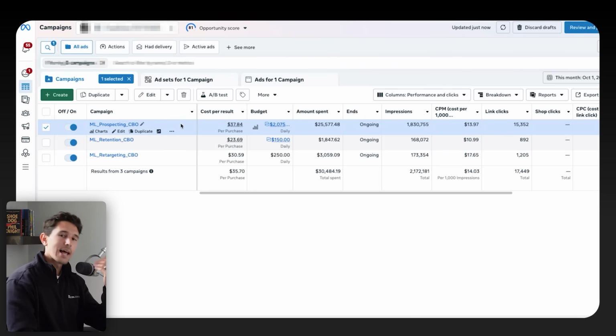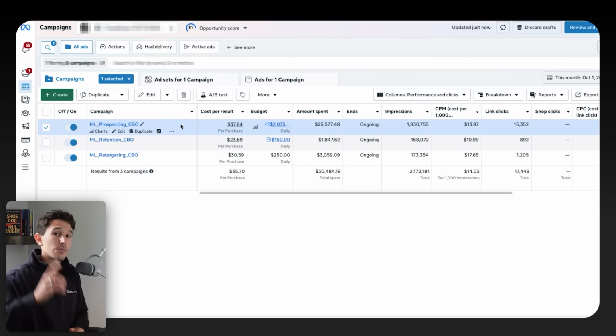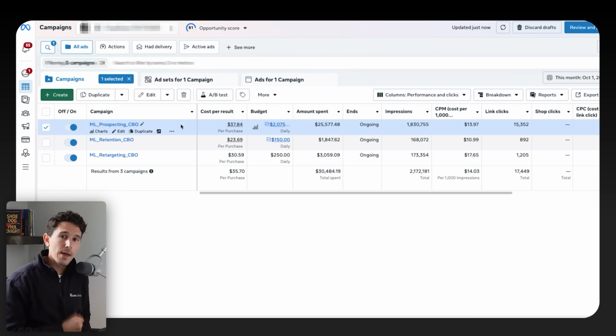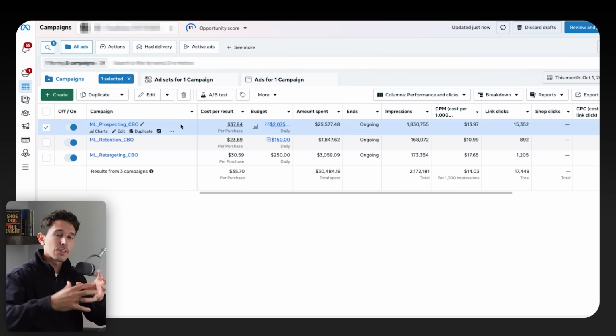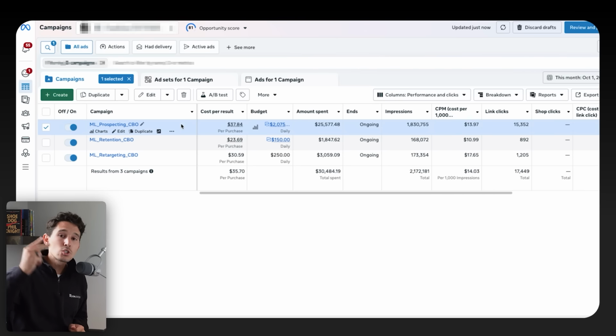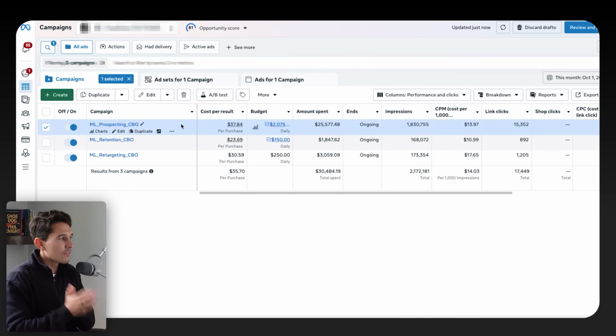And then finally, last but not least, the prospecting CBO. Now, we were just talking about that one campaign method. The one campaign method has a great philosophy behind it. It's the philosophy that you could just throw all your ads together and create a hyper competitive environment. And if you've been watching my content for the last 2 years, I have been stressing the importance of a hyper competitive environment. It has never been more important, especially with Andromeda, to put all your creatives in a competitive place. And that's exactly what we do in our prospecting CBO.